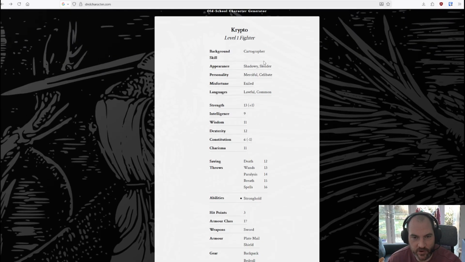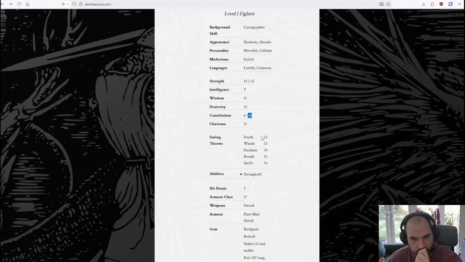We have a character. He was a cartographer. He is shadowy and slender in appearance. His personality is merciful and celibate. All right. He suffered a misfortune in the past whereby he was exiled. His strength is 13, giving him a +1 modifier to abilities or checks that require strength. Everything else doesn't have a modifier because it's middle of the road. Constitution has a -1 modifier. If he has to save against a wand attack, he gets to roll against the 13 and so on.